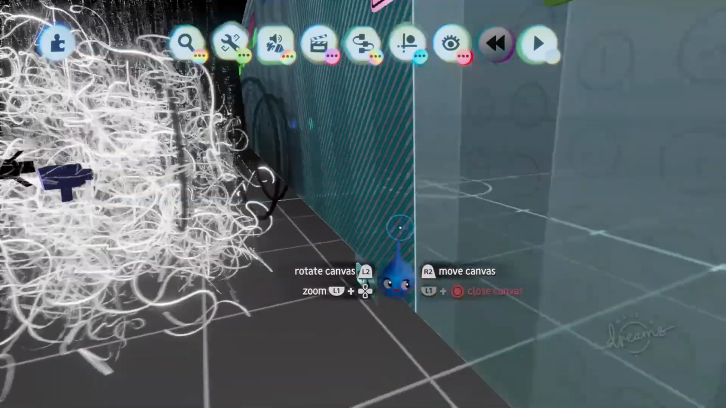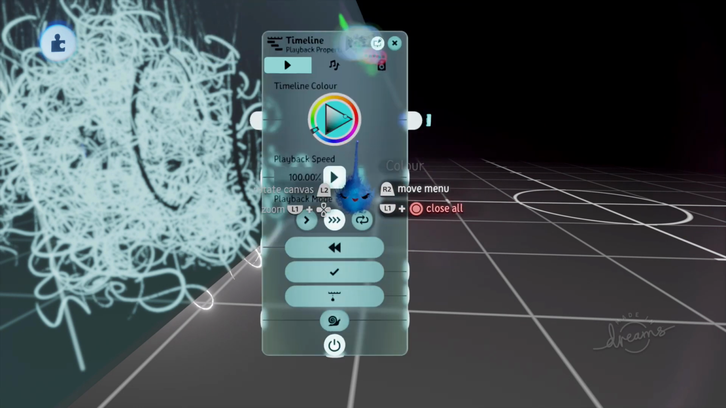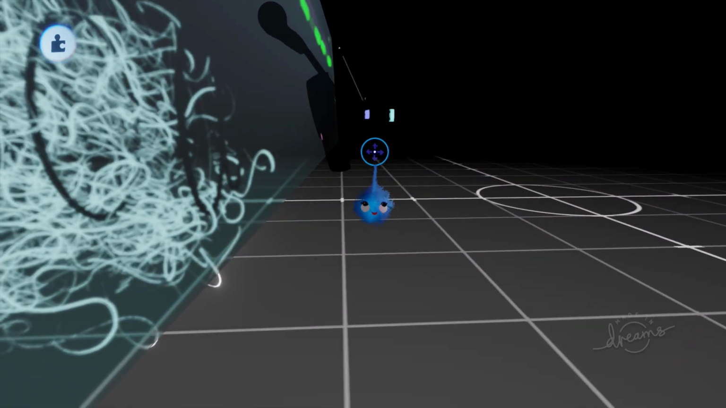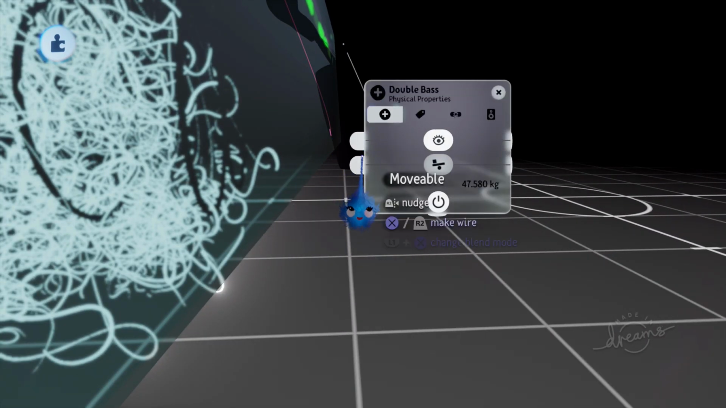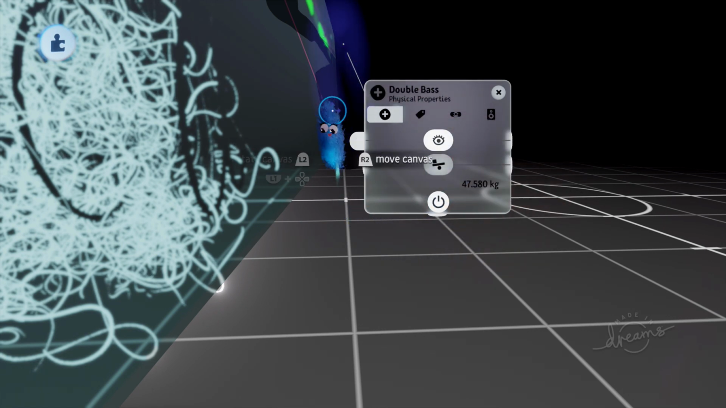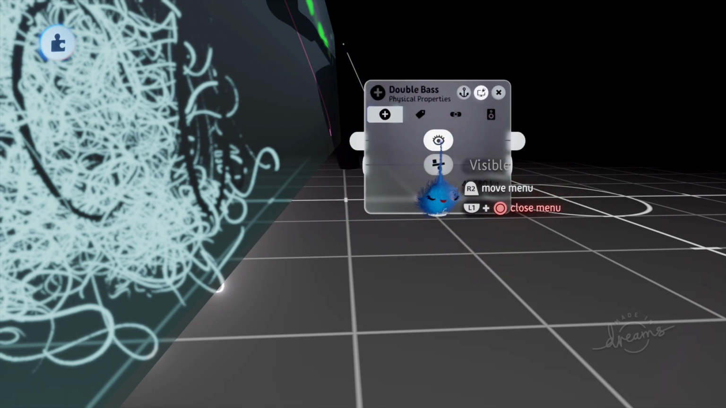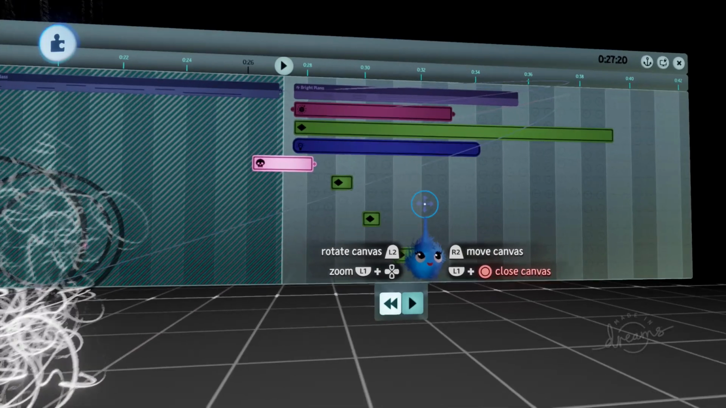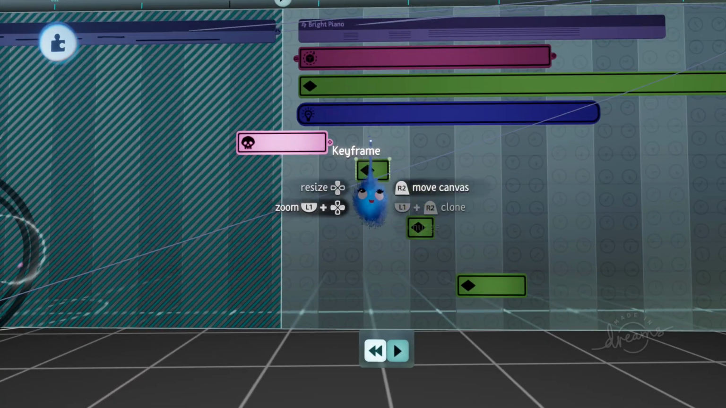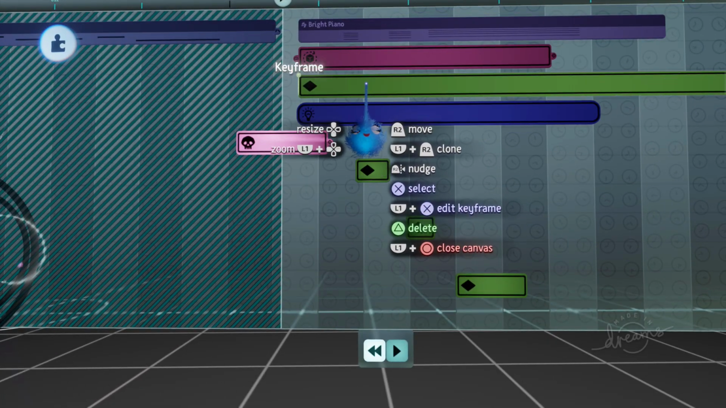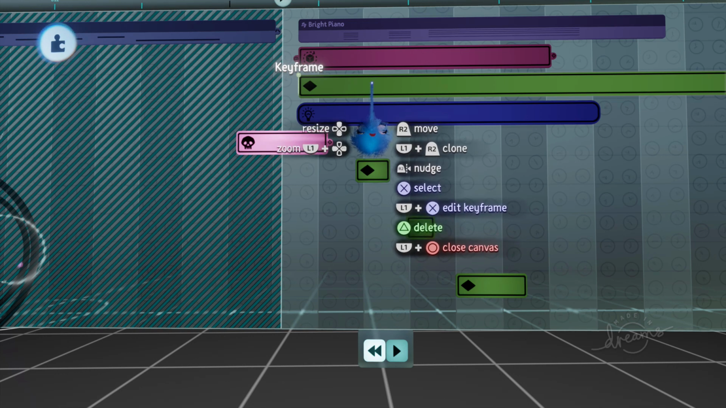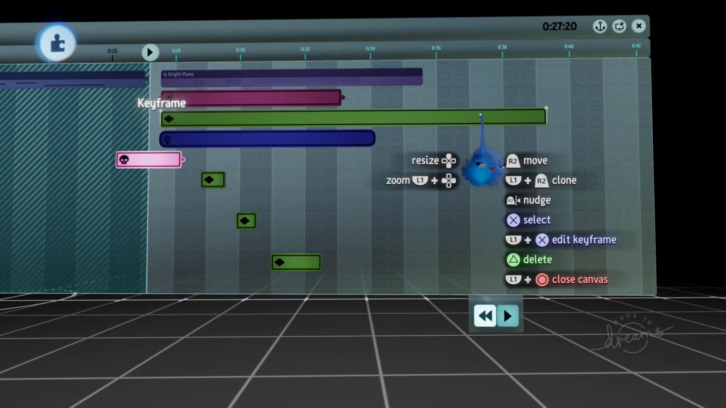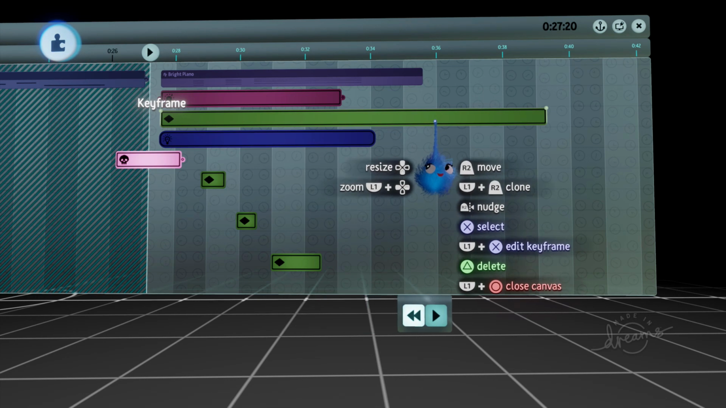So what you do is you go into the tweak menu of your sculpt, if you can grab it. This is a grouped piece, so I made it invisible here. So you make it invisible, and then you create a keyframe to make it visible, and then you put it in. So this is the double bass being visible here.